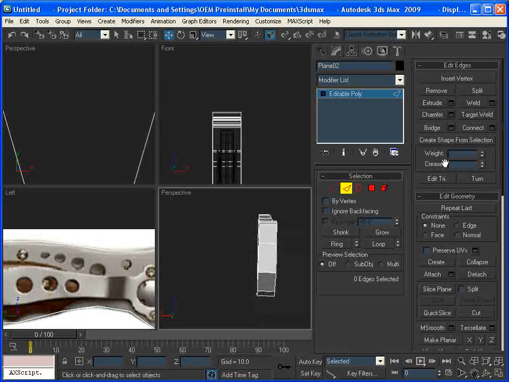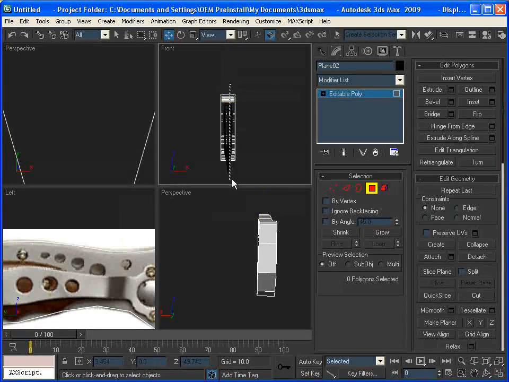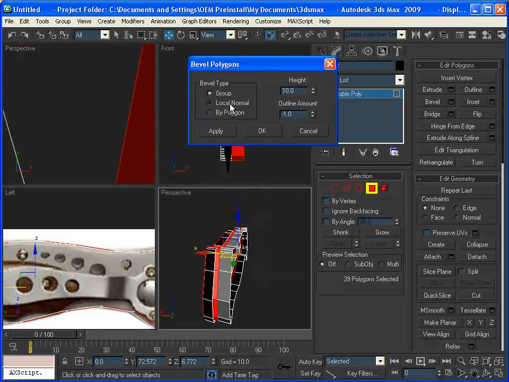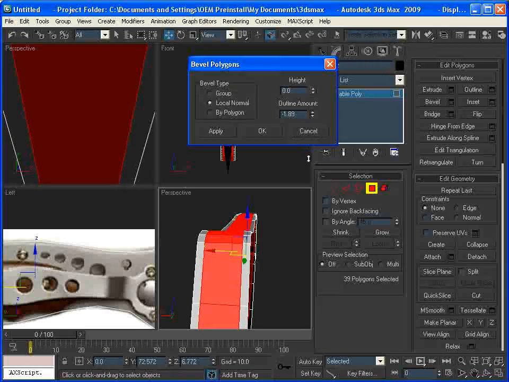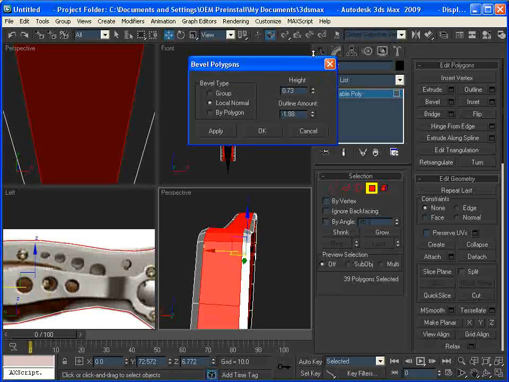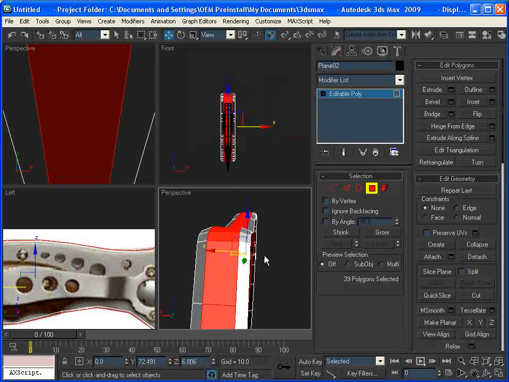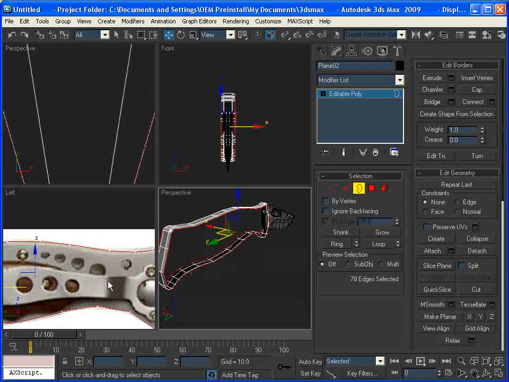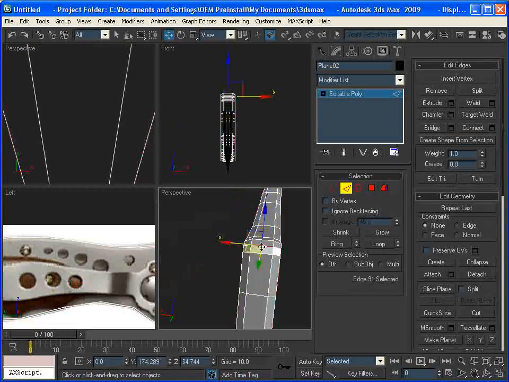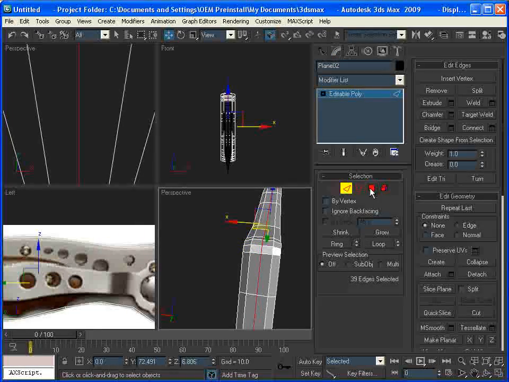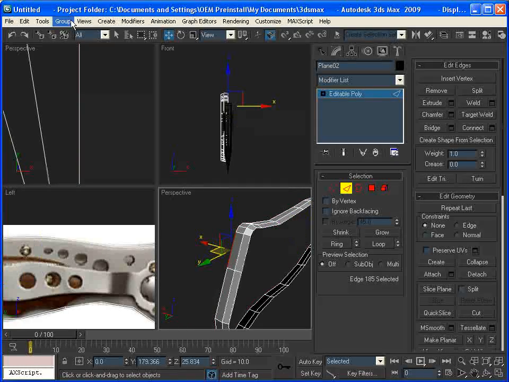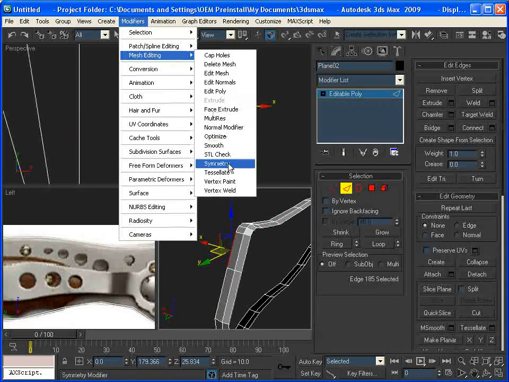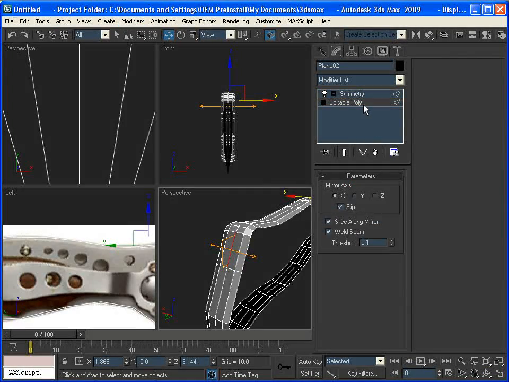And just to make this a little more interesting in the end, I'm going to add a bevel to it. Give it a more rounded silhouette. Alright, now to finish off these sides. Actually, let's add a symmetry modifier here, so we only have to do this once. Modifiers, mesh editing, symmetry, my best friend.